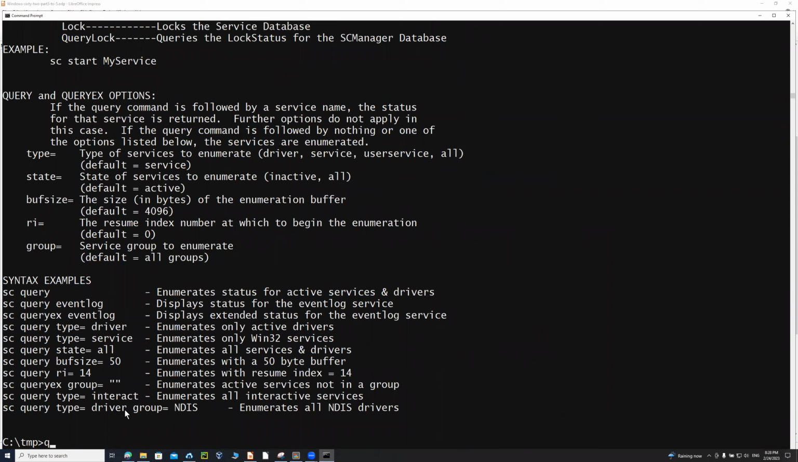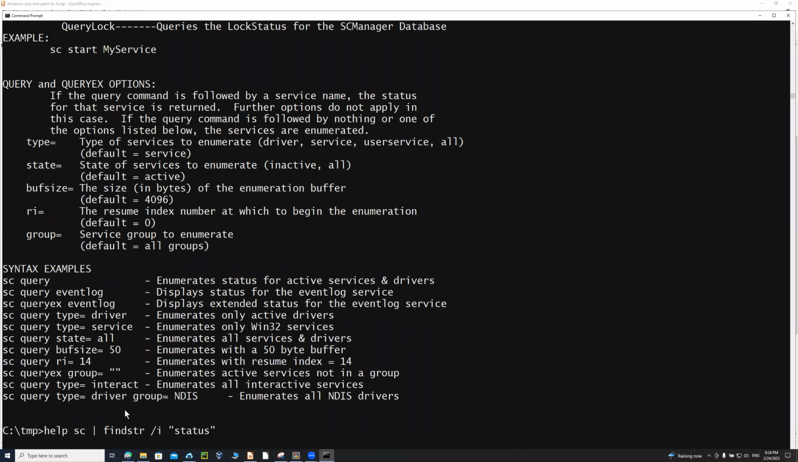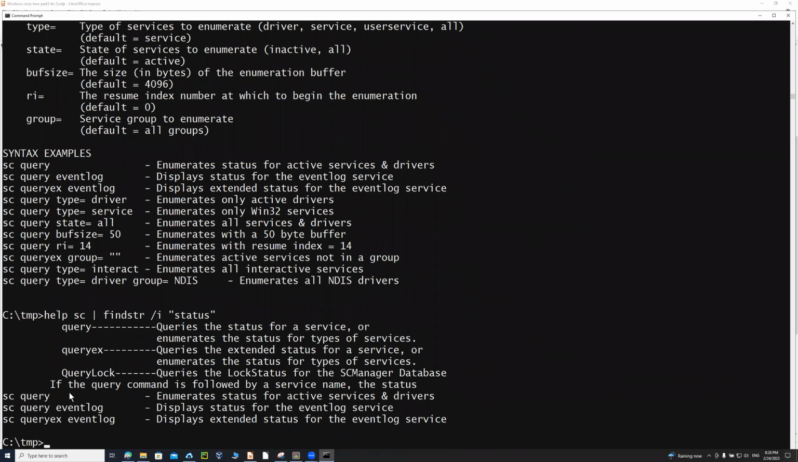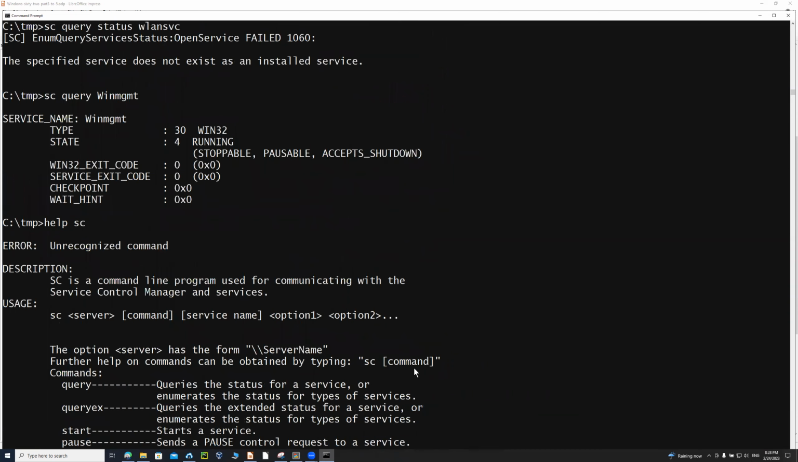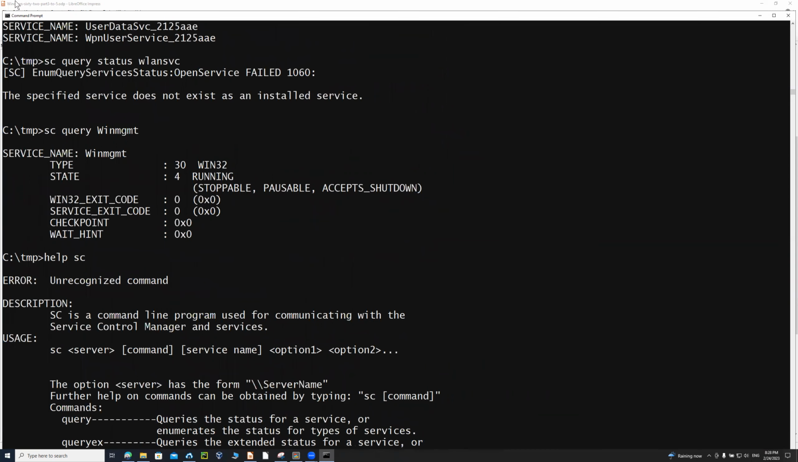So let's say you're interested in the status. If you don't see it in the help, findstr is your friend. You say /i and then status, and then you see in the query how to get the status here. So that's how you do query, and then the name of the service follows it. Like we were just looking at one of them, Windows Management. When you do query, it gives you the status and says the state is running. If it is pending or something, you could see that one.